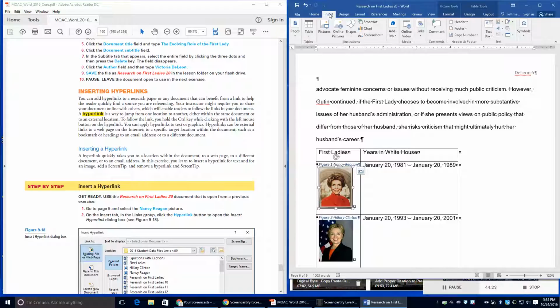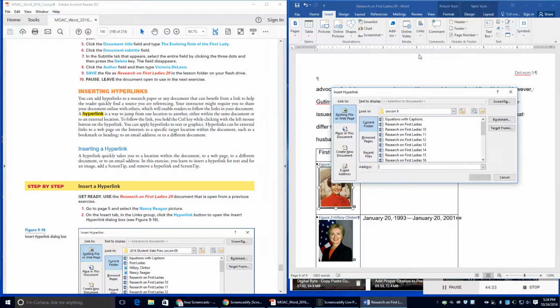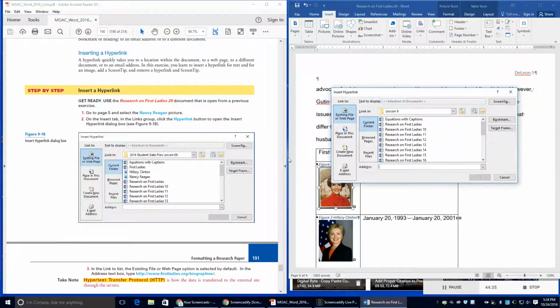Insert tab. In the Links group, we're going to select Hyperlink button to insert a hyperlink. That dialog box should appear. In the link to list, over here on the side, we can change it to different items. We're going to choose the existing file or web page is selected.